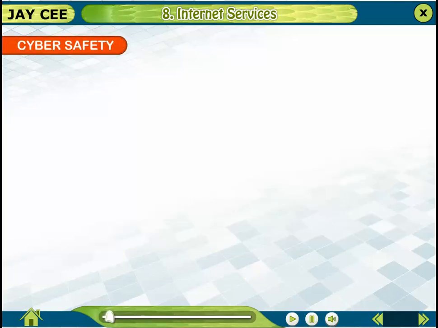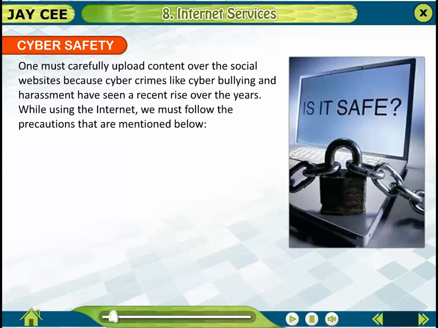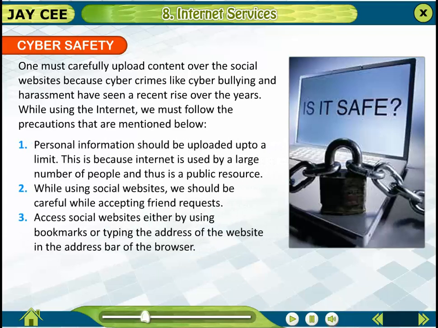Cyber safety. One must carefully upload content over the social websites because cyber crimes like cyberbullying and harassment have seen a recent rise over the years. While using the Internet, we must follow the precautions that are mentioned below. Personal information should be uploaded up to a limit. This is because Internet is used by a large number of people and thus is a public resource.